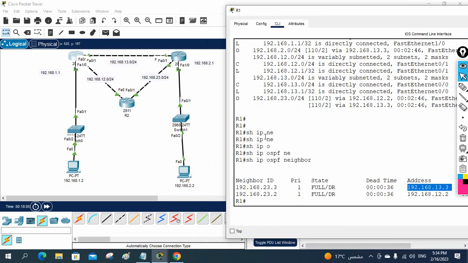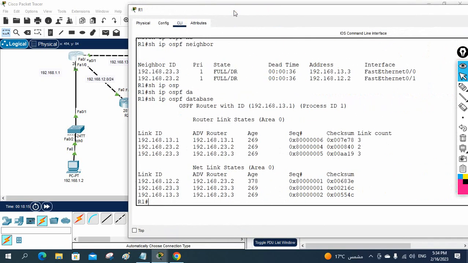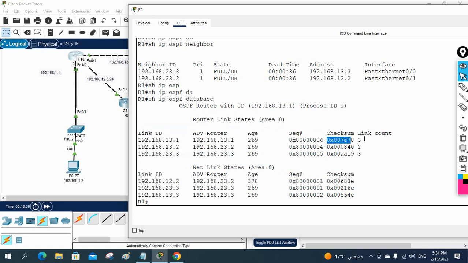And also if you want to check another table, you can write show ip ospf database. If you want to check the database table, here you will have the complete picture of the topology. You will see the router, which routing protocol is running, what the router ID is, what the process ID is, and you have the router LSA. This is a router LSA, this is a network LSA, and this is a link ID, and the advertising router IP, this one, and this is a sequence number, this is checksum, how many links they are advertising. This is all available here.